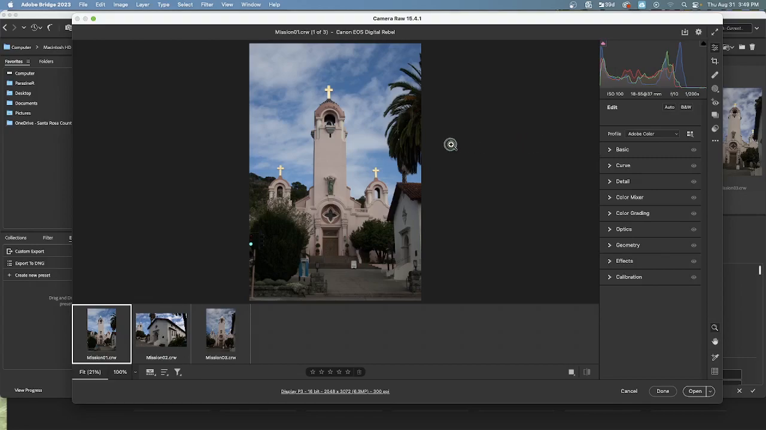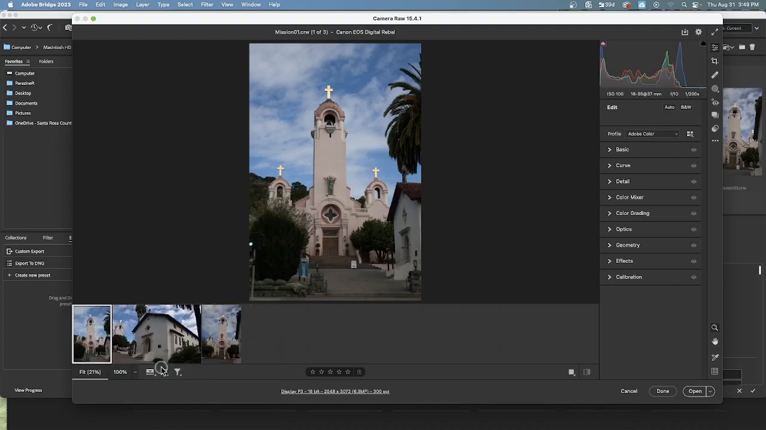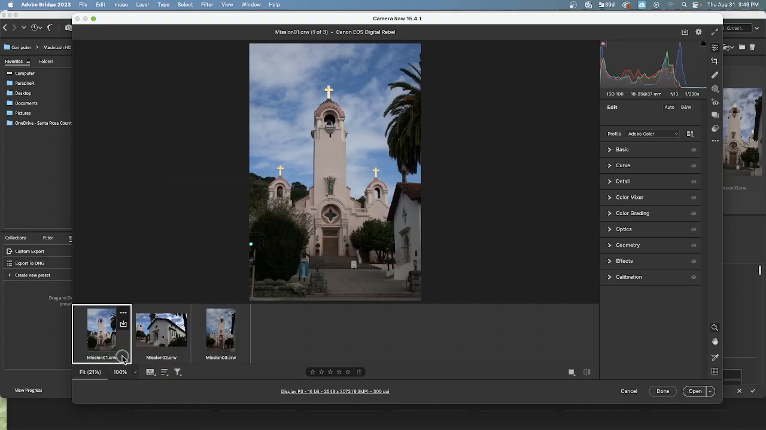For this lesson, it will be useful to see the file names for each image, so click and hold the film strip menu button, and we want to show file names. Mine was already checked, but yours probably wasn't, so you want to show the file names. That's what yours probably looks like. So show file names. There you go. Mission 01, 02, 03.